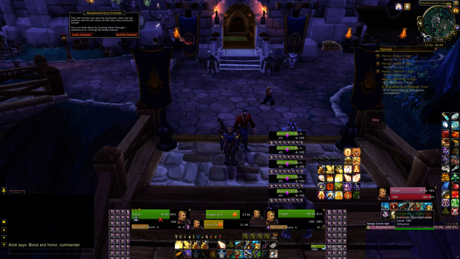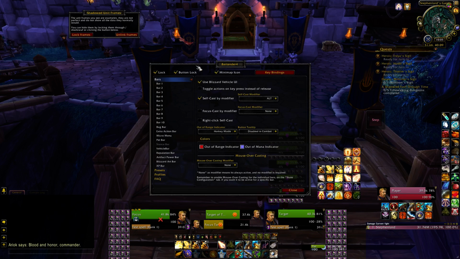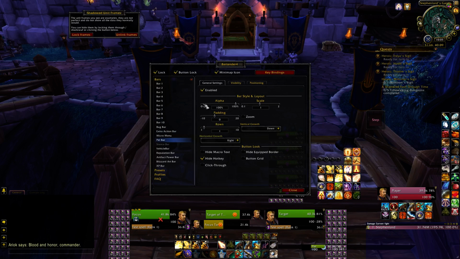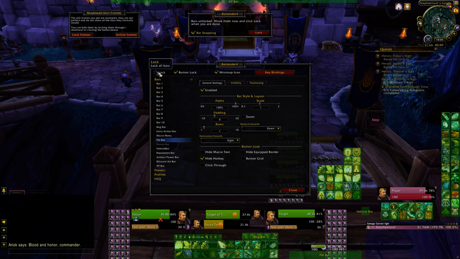Hold on a second. Bartender. Pet bar. Why aren't you... Hold on a sec. There we go. Let's just check that. So I got my pet, and I got a pet bar down here that I want to make sure I got my pet close enough to so it's not covering up the bar. That would be so annoying.